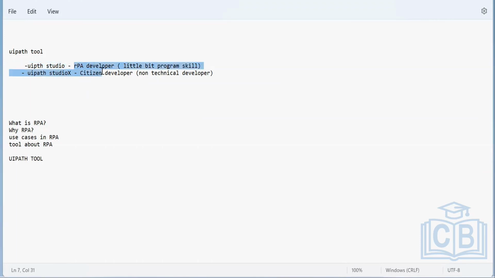I want to learn UiPath Studio or Studio X. You can make it comfortable. Okay, no issue. So let's start now.